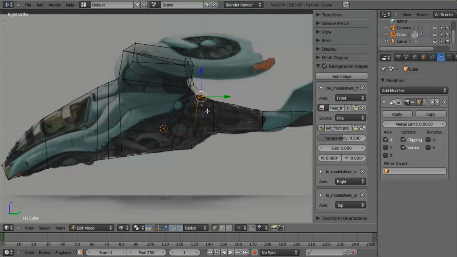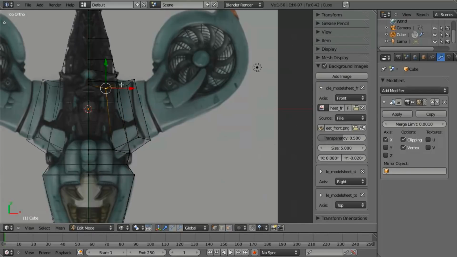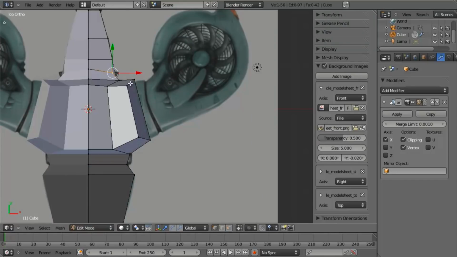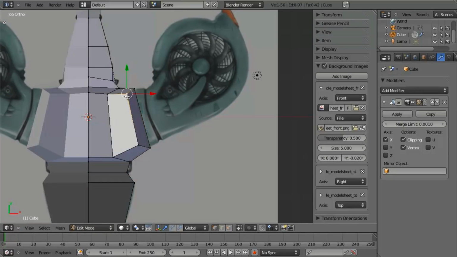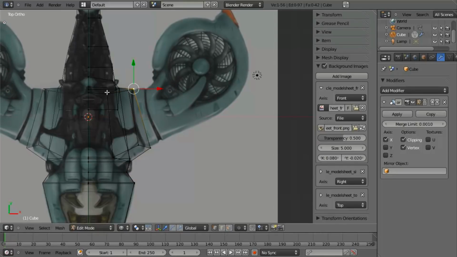Maybe we'll bring these down a bit more. We don't have to get this absolutely exact, but we want it fairly close. Obviously, you will always have some discrepancies in your modeling sheet, so you can't expect it to be completely exact. We'll pull these back here, that one back there. Let's go ahead and just line these up. So I'm just selecting a vertex at a time and then moving it around.